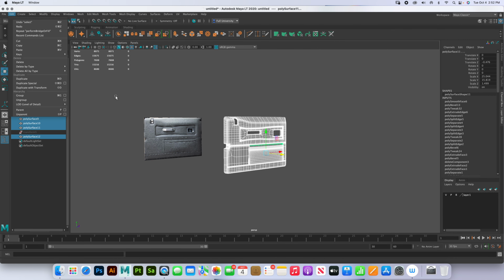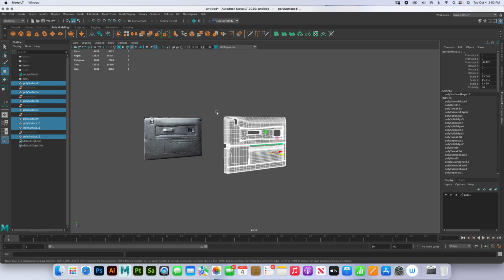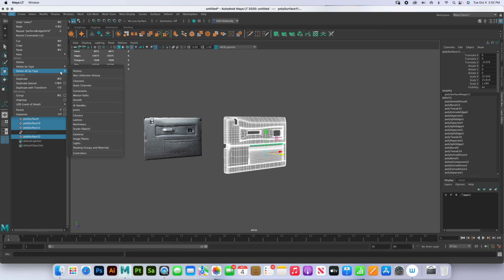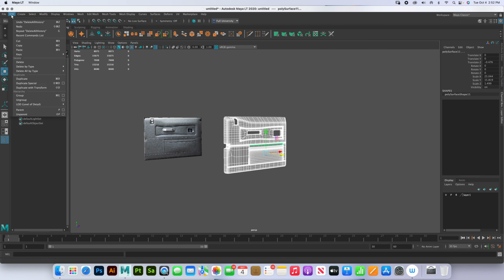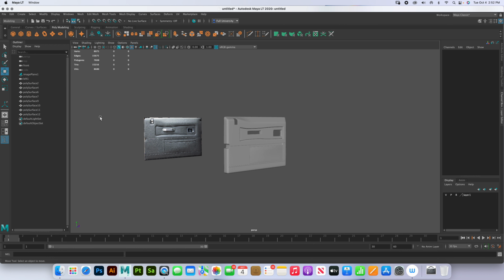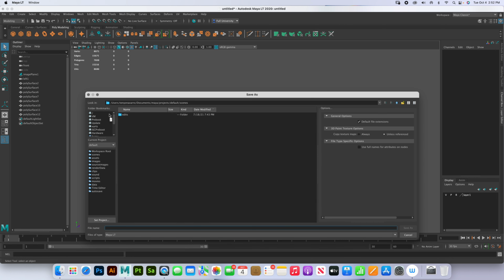Edit. Make sure there are no groups that we don't need. No. Edit, delete by type history. Edit, delete by type non-deformer. Modify freeze, modify center. And we're gonna save this.